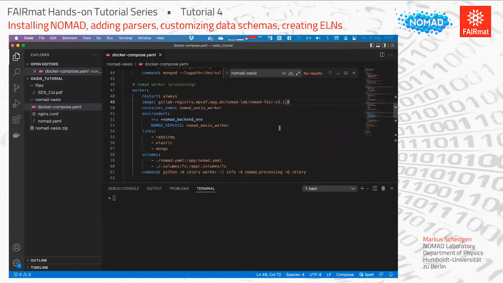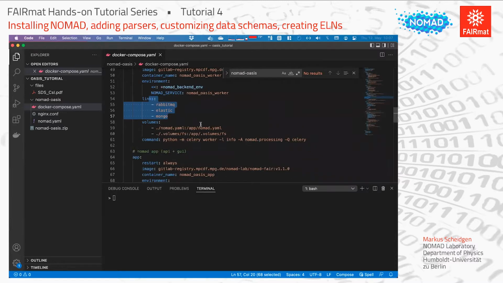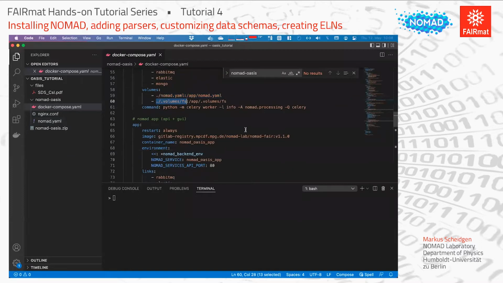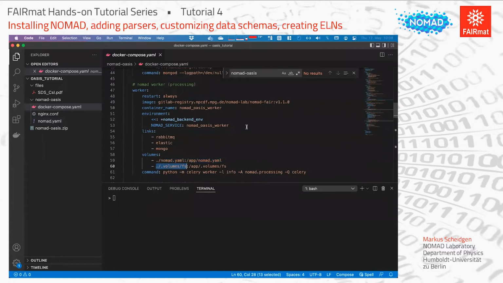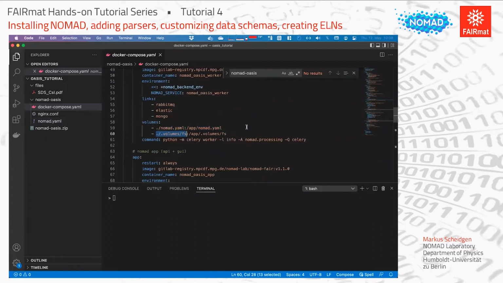Otherwise, it's pretty straightforward, I would say. These links are necessary to connect our Nomad things so that they can talk to the databases. In terms of volumes, we mount our configuration file, this nomad.yaml here, into the container so that the container gets the configuration. And then we also mount the volumes directory into the container. And this is then where all the files get stored, where we are working with the file storage of the host system.